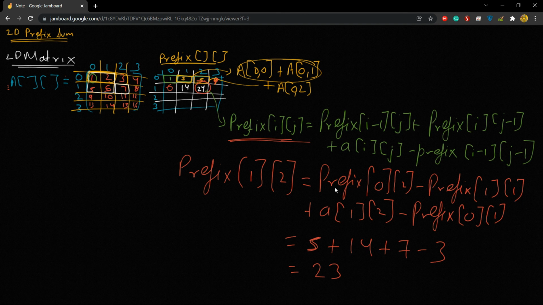Okay, so I was missing this. And this value is 6 actually, not 5, because 3 plus 2 is 5, plus 1 is 6. So this value will be 6 and this will be 24. Okay, so this is how I am calculating the value.